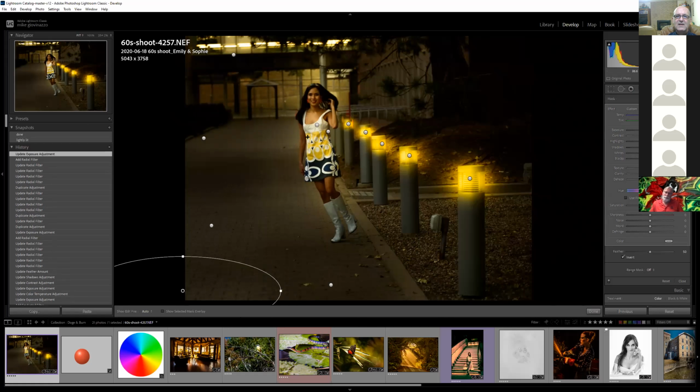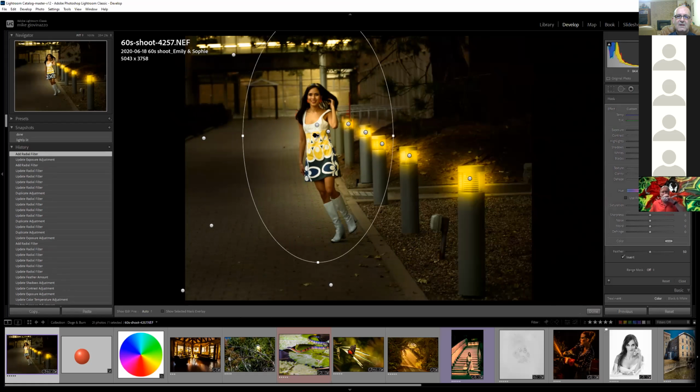She's still not quite bright enough. I'll do another new one for her. And so these things are additive, right? Whoops. See that I ended up drawing another circle because I was trying to grab this handle and I missed it.